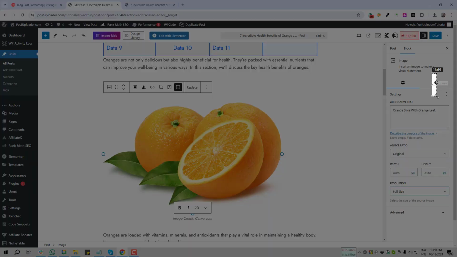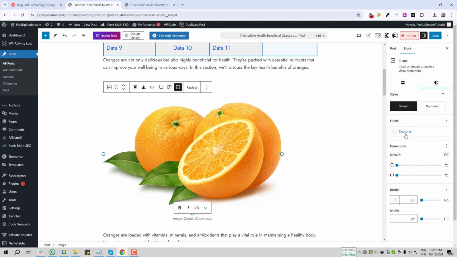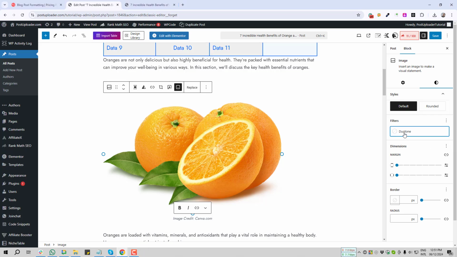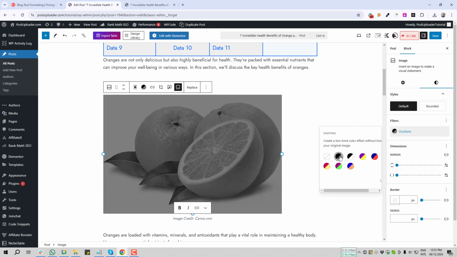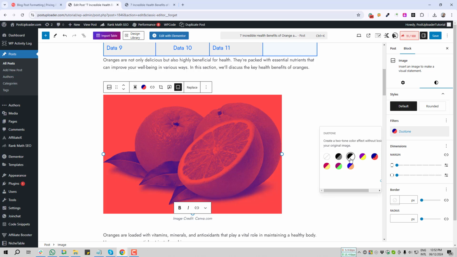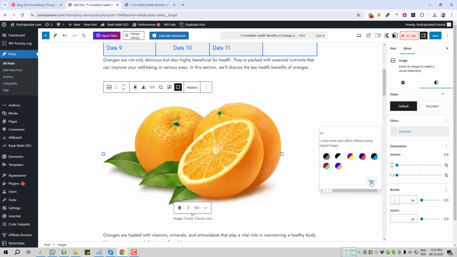Now come to this option, style option. After clicking this style option, I will get couple of customization option. So let me show you the default option. In the default, first option is filters. So if I click on filters, this icon, if I select the second option, you see image right now in black and white mode. If I select third option, fourth, so by this way you can change the image color with the filter.